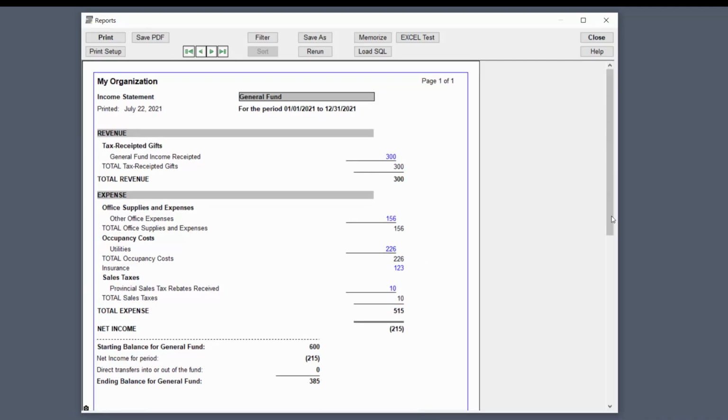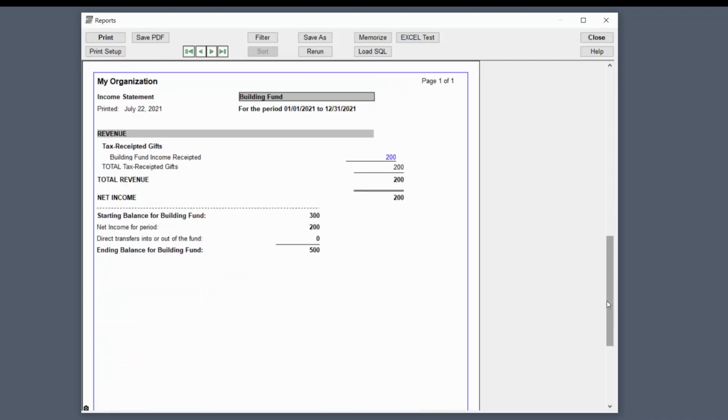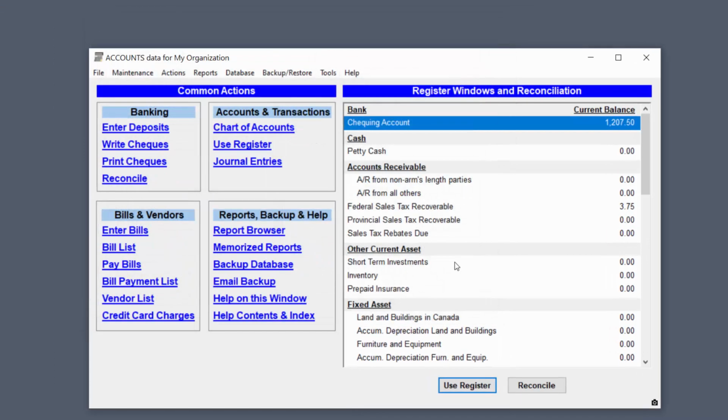And then if I scroll down to the next page, we have a similar report for the building fund, which also had one transaction on it at some income for the building fund. We do have one other fund in our chart of accounts, but since there were no transactions on it, it's not part of this particular report. That's all you need to know for your basic day-to-day usage of the accounts program.